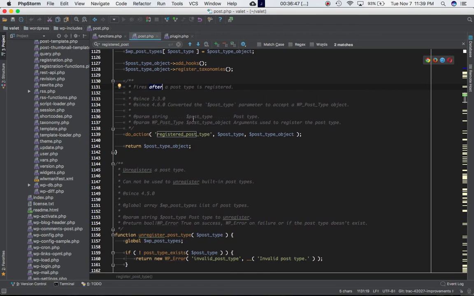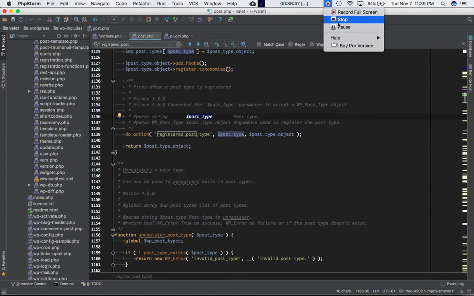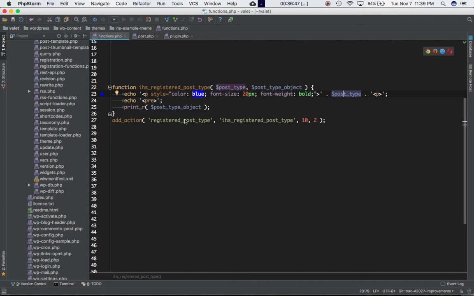This is the post type, which could be pages, posts, or any custom post type that you have. Then there's the post type object, which is the object of the class WP_Post_Type, which holds the arguments used to register the post type. So let's take an example of this.